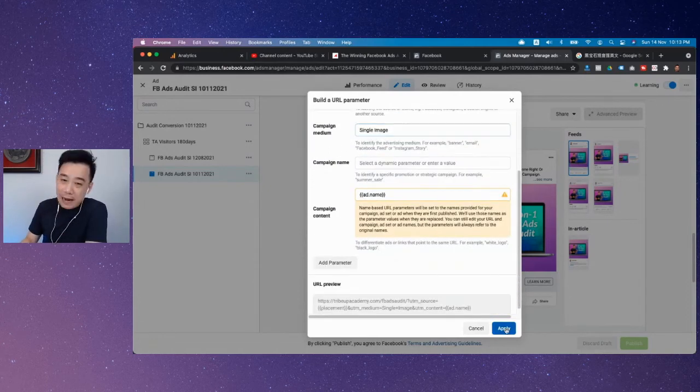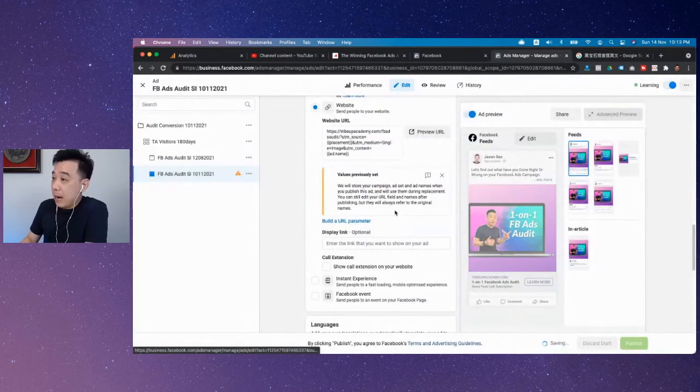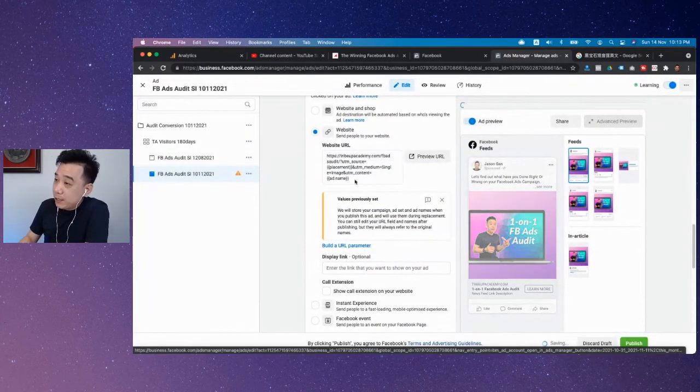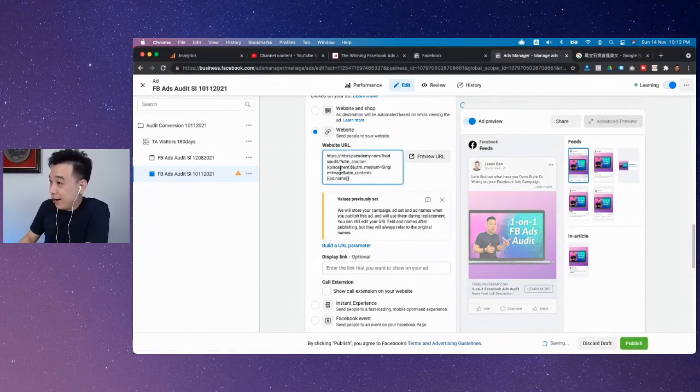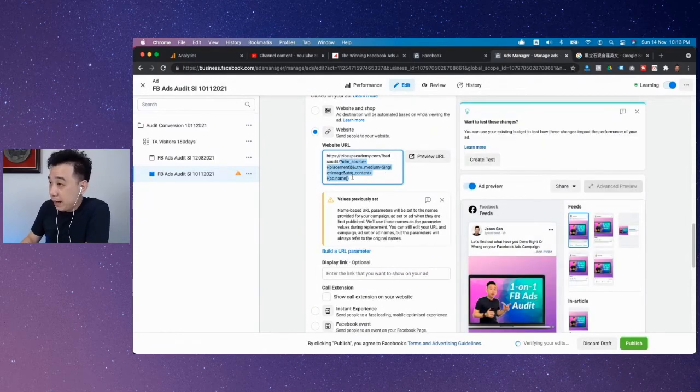So when you apply, what happened to the campaign? In fact, when you apply, you will realize that the website URL suddenly carries something at the back of it, like UTM source, placement, single image, UTM content, and all that. So this is how the click or the visit or the action taken on your website will be recorded by analytical tools like Google Analytics.